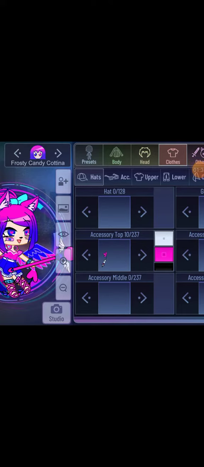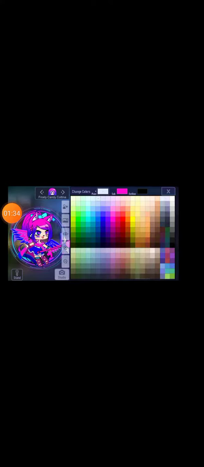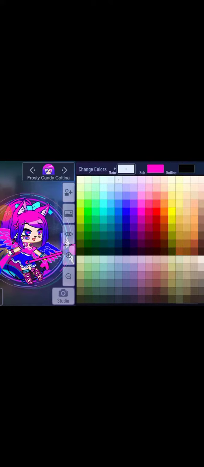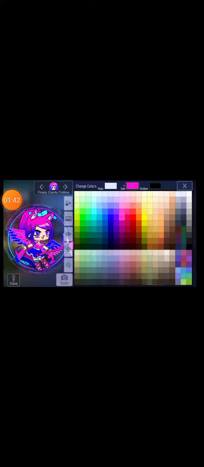And accessory, this one, 10 out of 237. And well, the white color is this block of blue, like very light blue. And the pink is this pink, the same pink. Okay, then well, these are the accessories. And well, let me show you the colors.